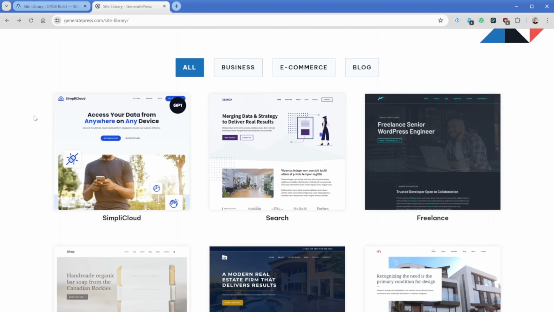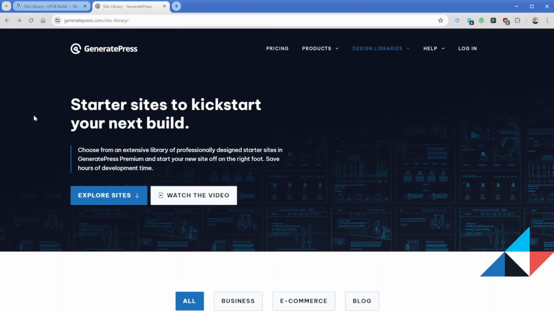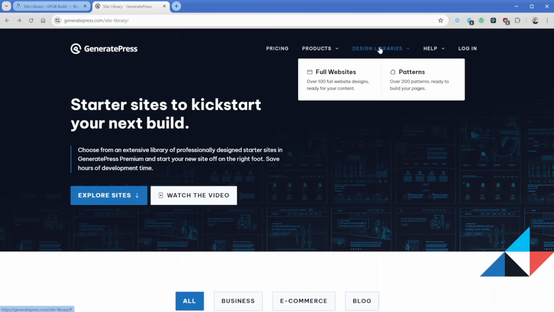Now you can see there's a ton of other great templates here for you. And if you don't use GeneratePress, of course, you can also take advantage of the GenerateBlocks patterns. Those are available to you as well. But in this case, we're going to take a look at a full website.